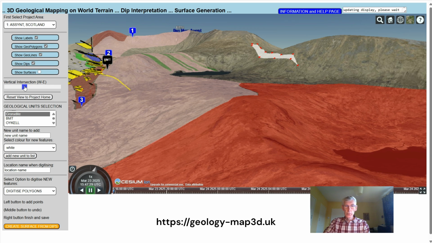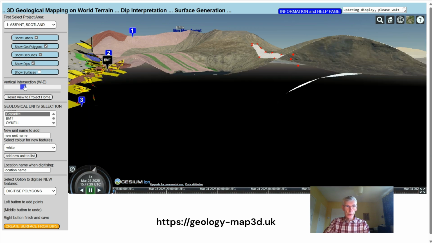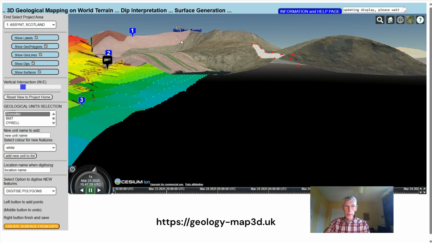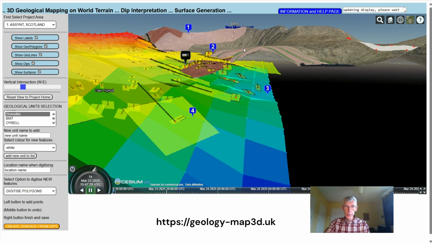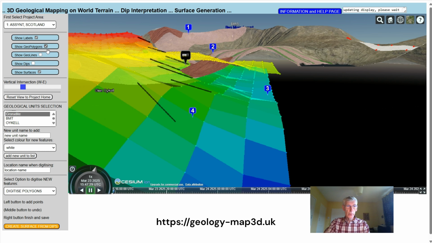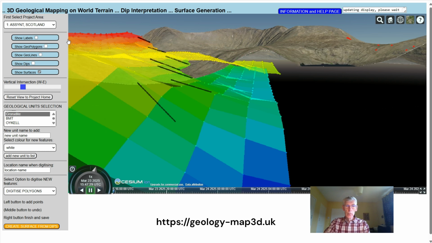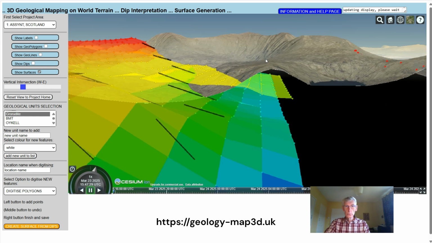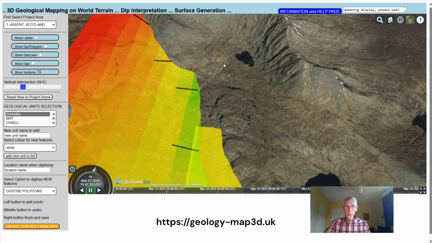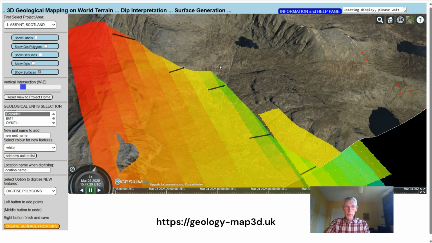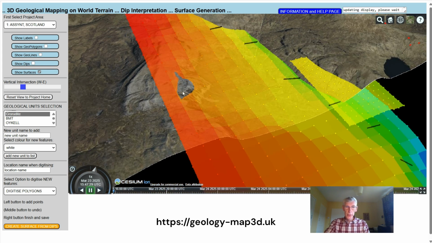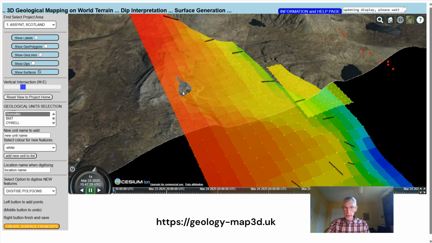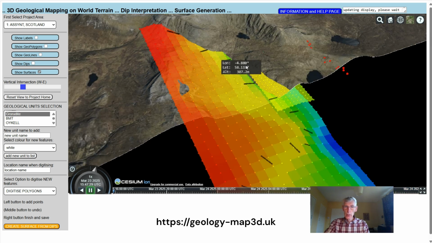It's possible to view these surfaces under the ground. If I switch on surfaces now, you see this is one that I created earlier, as we say. Switch off the dips for the moment so we can just see the surface. That's the Benmore thrust. And we can see here that it's actually clipping the top of the mountain, so that's probably not right. So we need to do some adjustments.